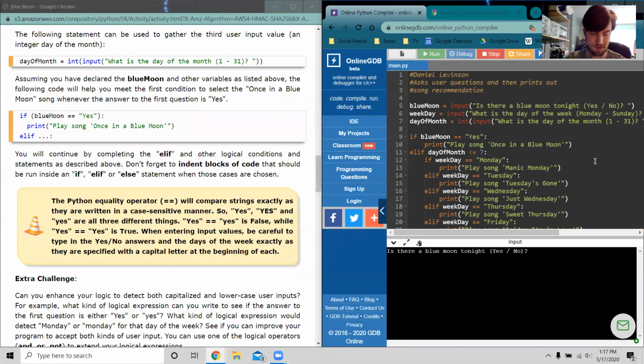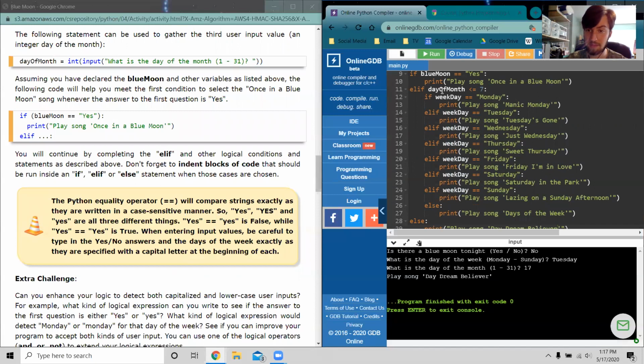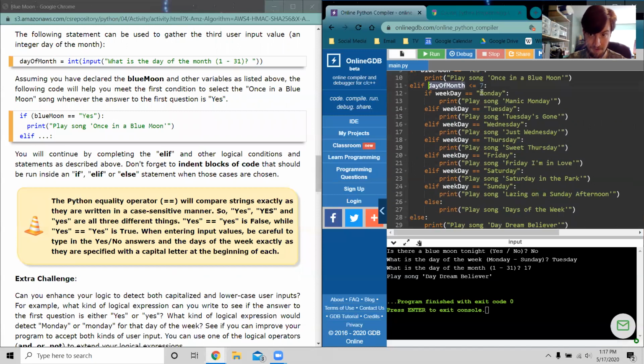Run it again. Is there a blue moon? No. What's the day of the week? We'll say it's Tuesday now. What's the day of the month? It's 17. Okay, so here, the day of the month wasn't less than or equal to 7. So we went on to the else statement. We just printed Daydream Believer.